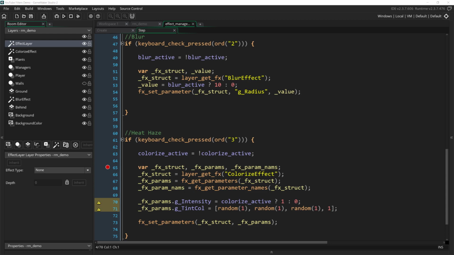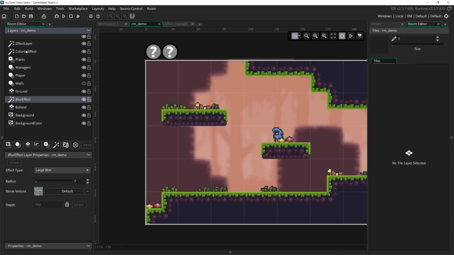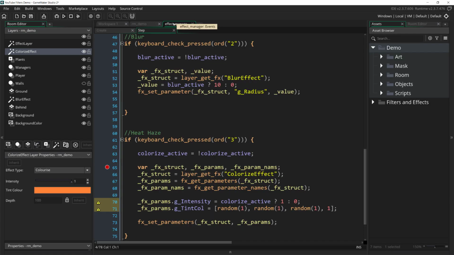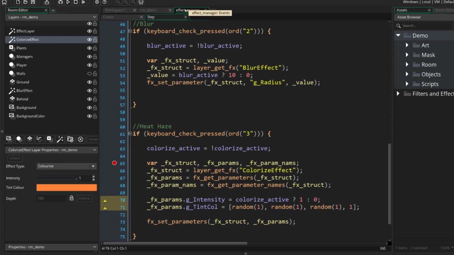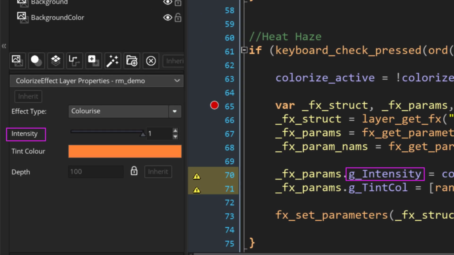The first way to try and figure them out is to guess. They follow a mostly consistent naming practice, so if you look at the variable names in the room editor and then add a g underscore to it, removing any spaces, that will probably work. However, some variables follow a different naming practice. For example, you can see that tint color becomes tint col.